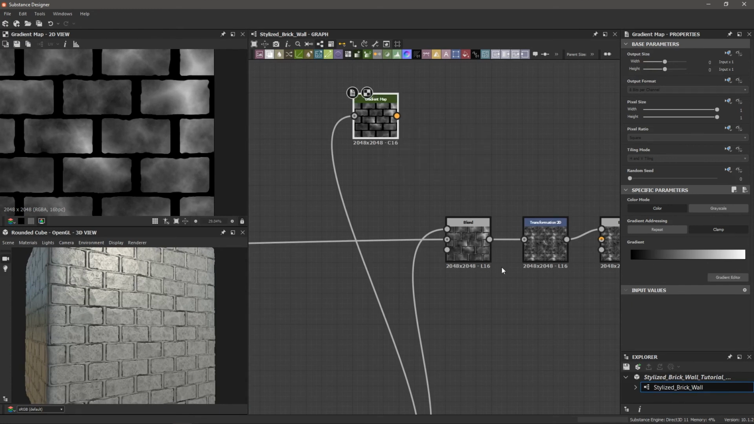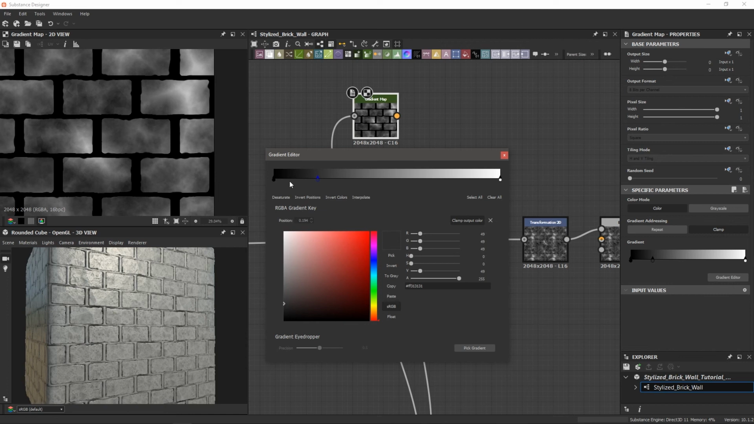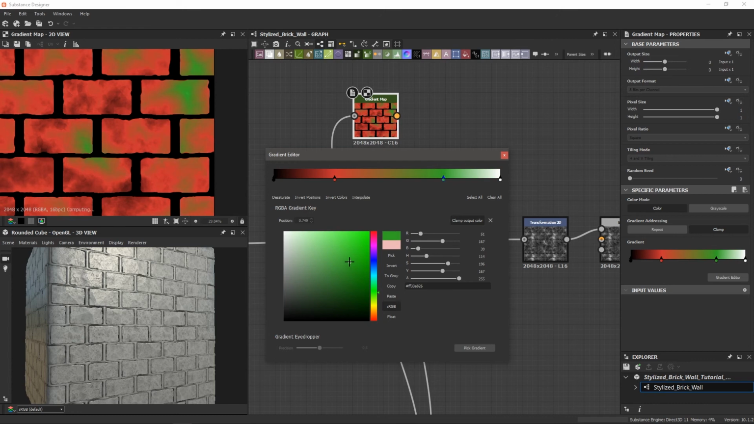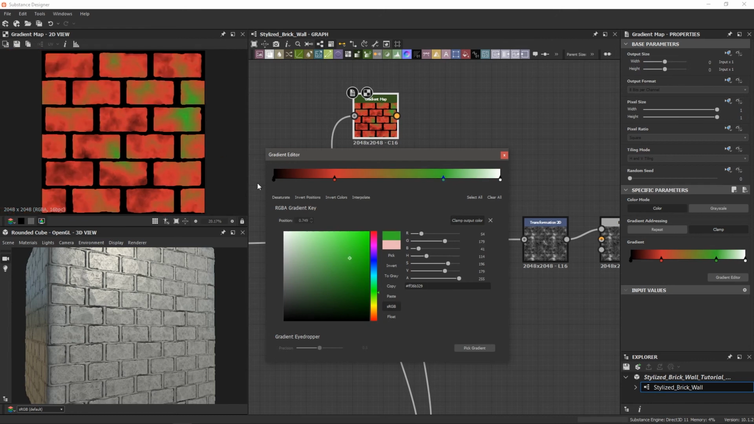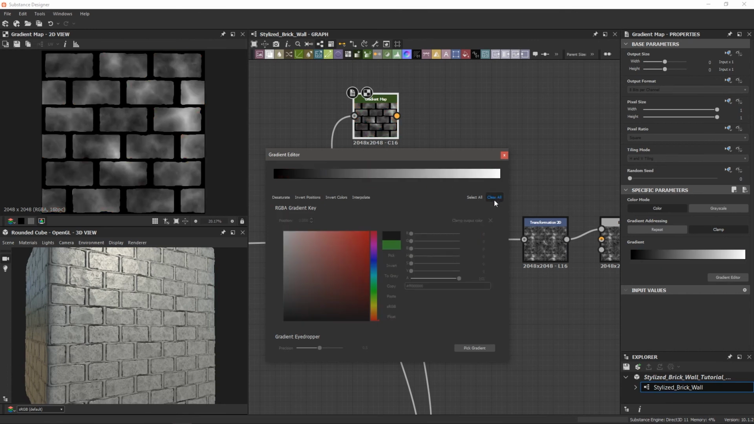If you go to the gradient editor, what we can do is we can add some keys here. So we can make this one red, add another key, make this one green, and it maps it to the black and white values here. So you can just adjust these and you can move them around and it's going to remap itself. Now, clearly that doesn't look that great. So I'm going to hit clear all.